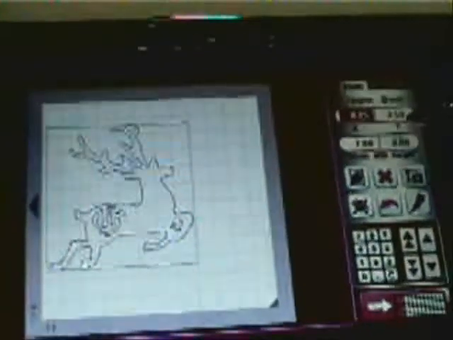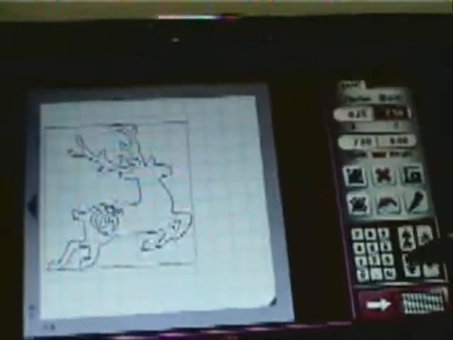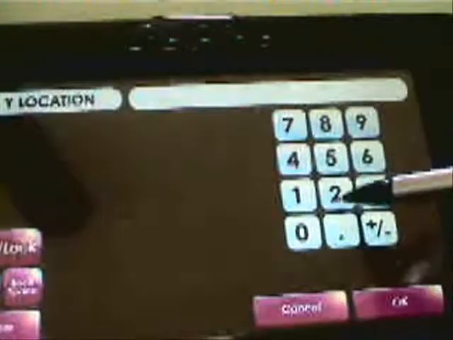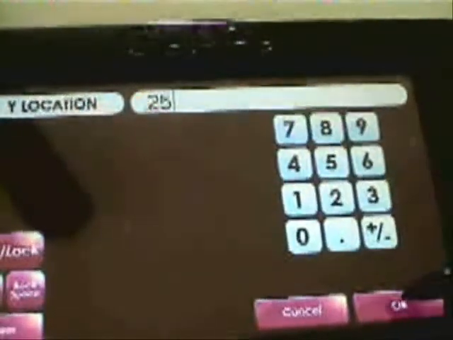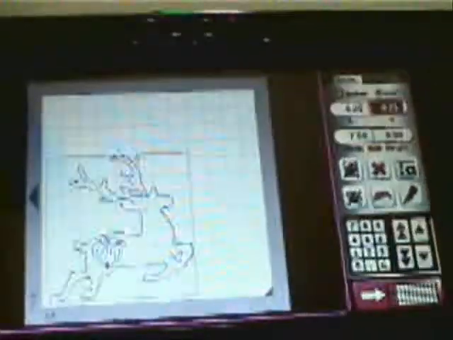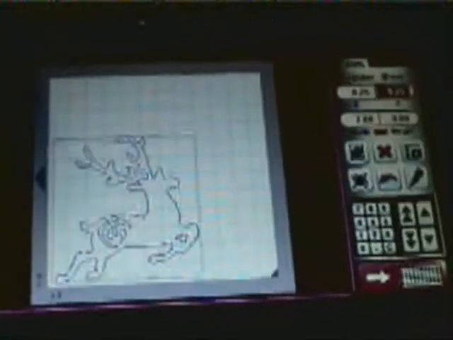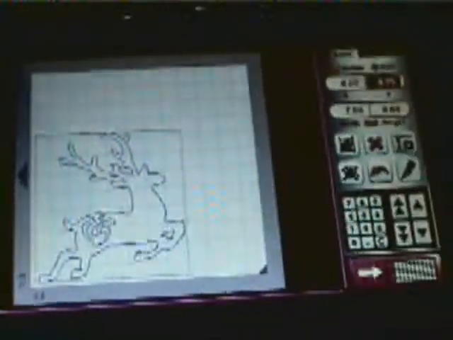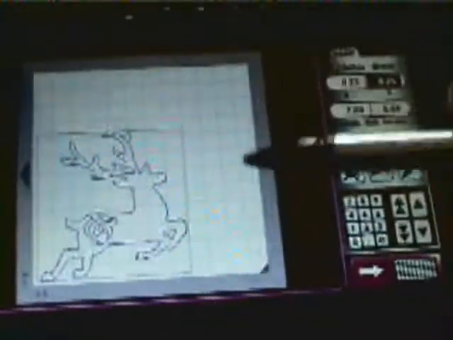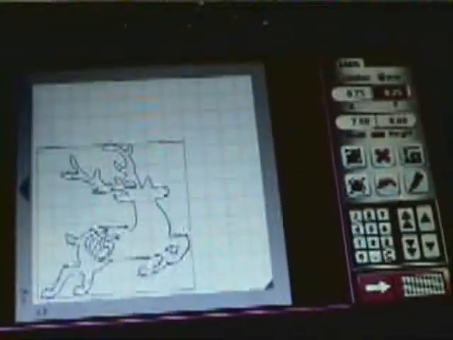And if I click Y as 0.25, I can see that now the deer has moved to the leftmost bottom corner of the screen.